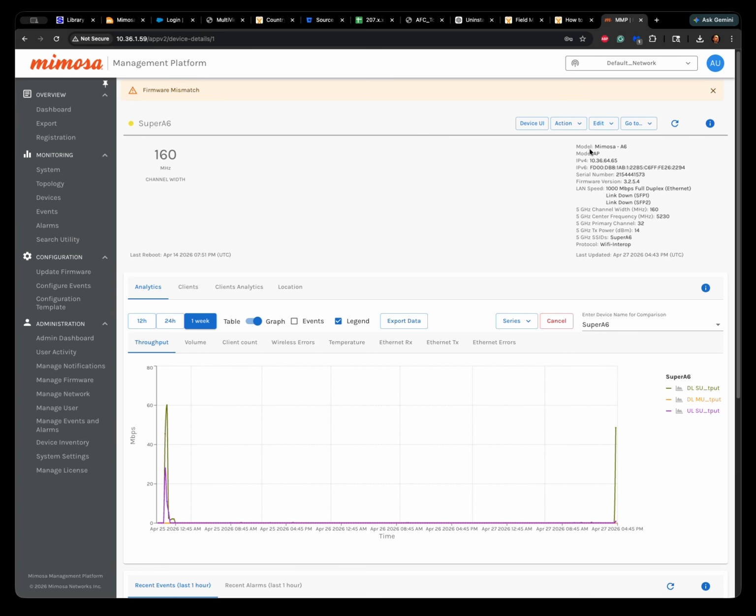Let's see here. Again, this is all the AP information, IP, serial number, firmware version. We can also go to the device UI by clicking device UI button. So we can do that right now.